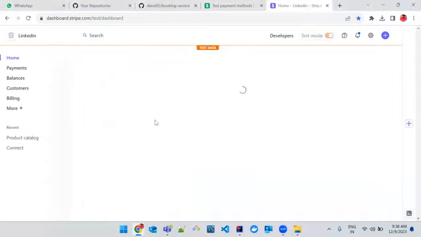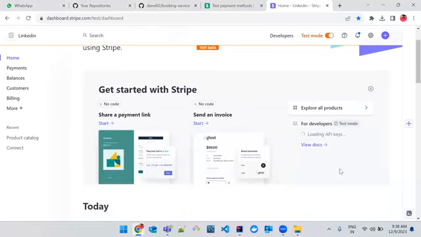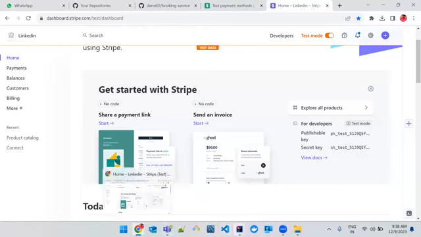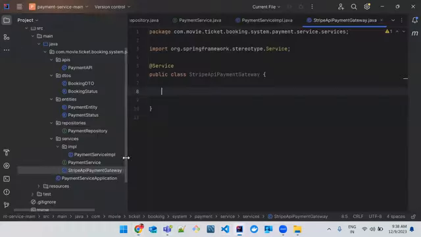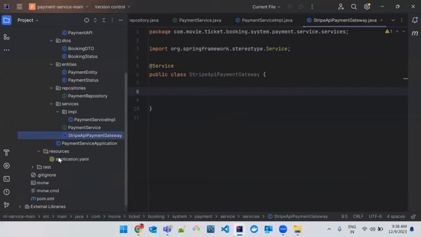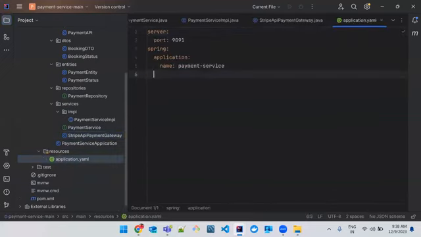Select the test mode over here. And here I wanted to load the secret key. Yeah. So I wanted to copy this key, which will take 5 to 10 seconds. But before that, I just have to make some changes in the payment service application.yaml. So here I need to add the information of the databases.